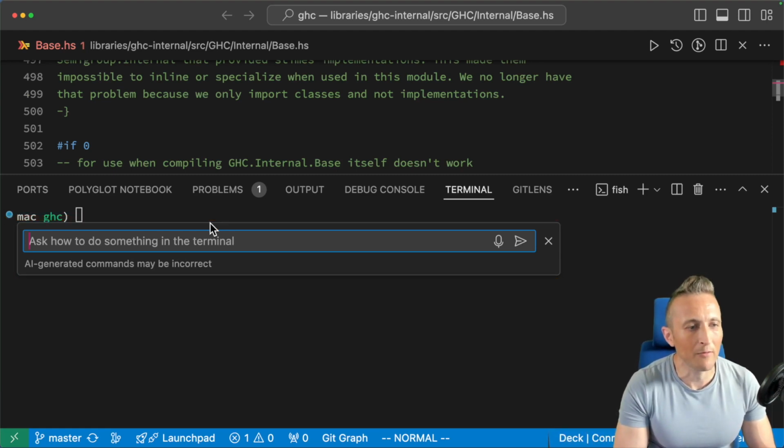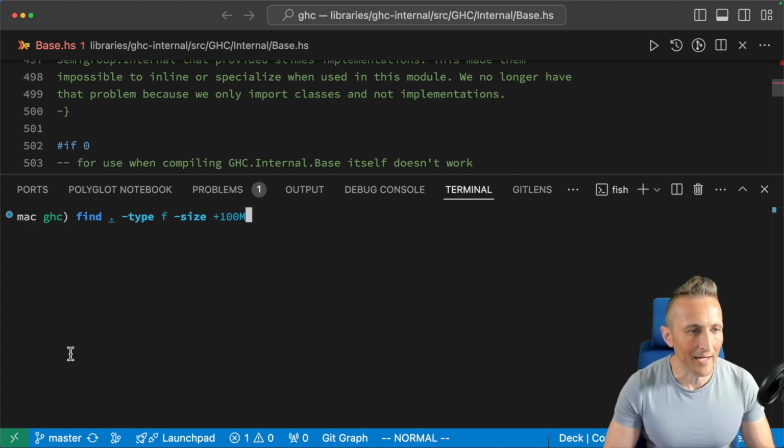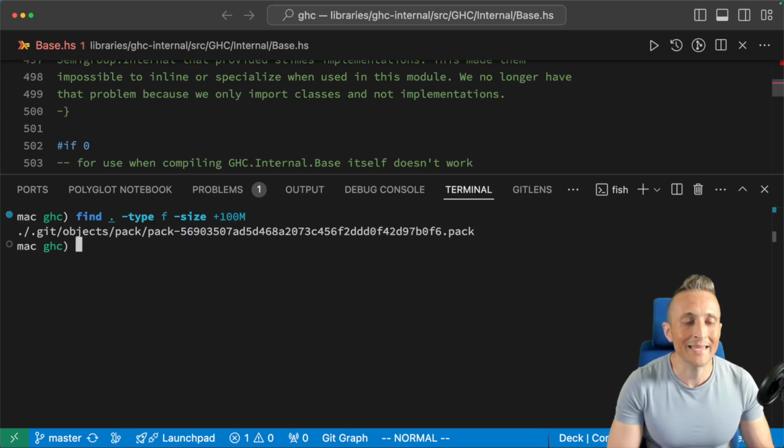Let's say, for example, I want to list big files. I could hit return here. Copilot will give me a response. If I like it, then I can choose to insert, or I can further qualify it, make modifications to it. Basically, I can insert it now here, and then I can, of course, run that command. So I really like that workflow.